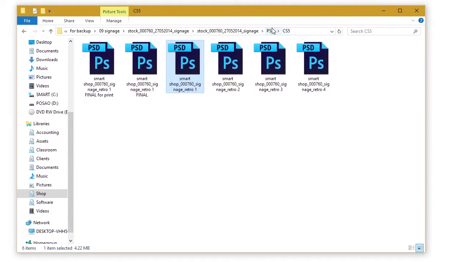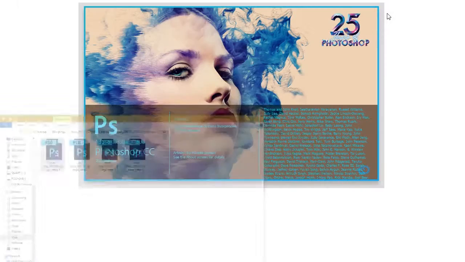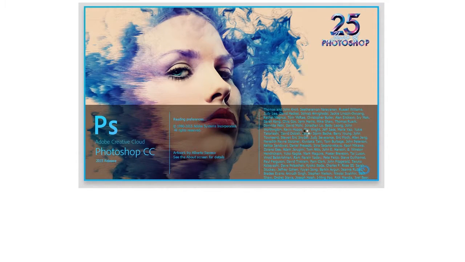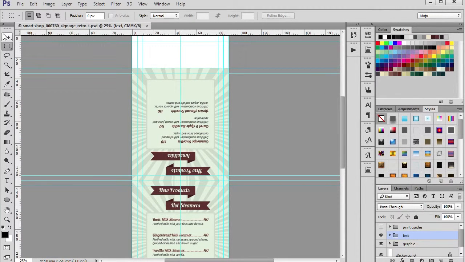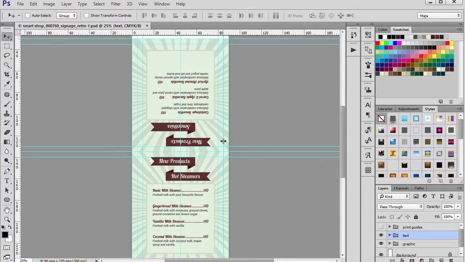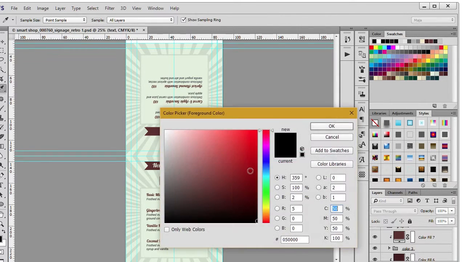Now I'm going to show you how you can edit the text and colors in CC. Let's open up the Adobe Photoshop CC version. Once it's open, just resize this so you can see it. When it comes to editing the colors, again, the foreground and background color rule applies. So I'm just going to select foreground here, and I'm going to select background.